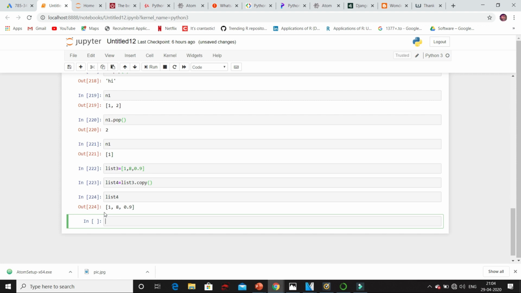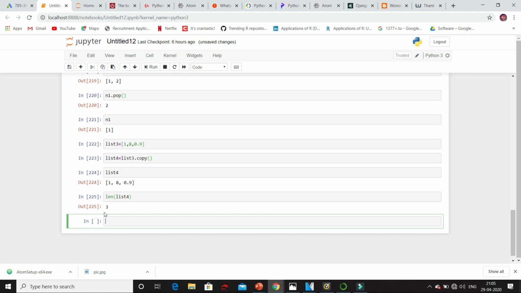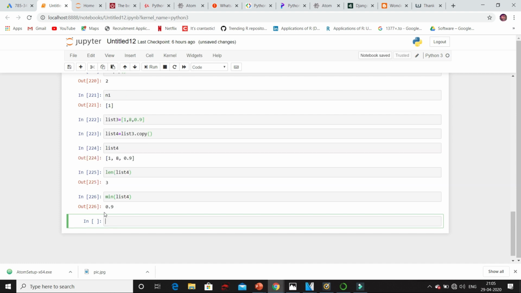So these are the built-in methods in list, and there are a few built-in functions, say len. So len gives the length of the list. If I tell len and give the list name, it will return the length of the list. Similarly, if I want the minimum value of the list, we have the min built-in function. So if I tell min of list 4, the minimum value is 0.9, so I'll get 0.9.